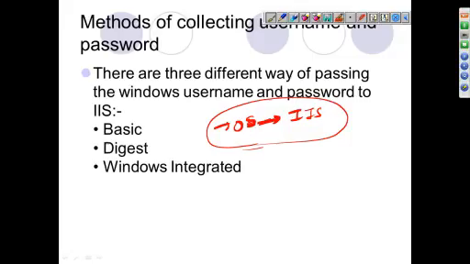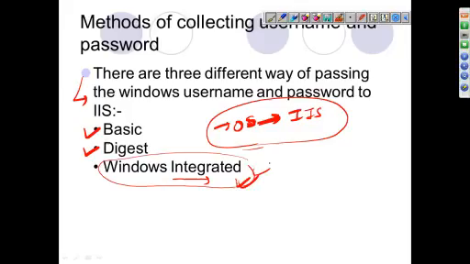Now to pass this user ID and password from the operating system to IIS, there are three ways. This is part of Windows authentication itself, but the way of passing these credentials is different. One is basic, another is digest, and the one which we just used is integrated, because this is the default one. If you just use mode as Windows, you are using integrated Windows authentication. All three do the same thing. It will ask you to enter the user ID and password of your machine, but the way of passing is different.